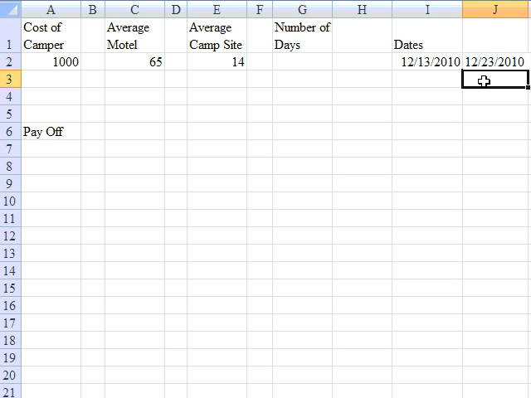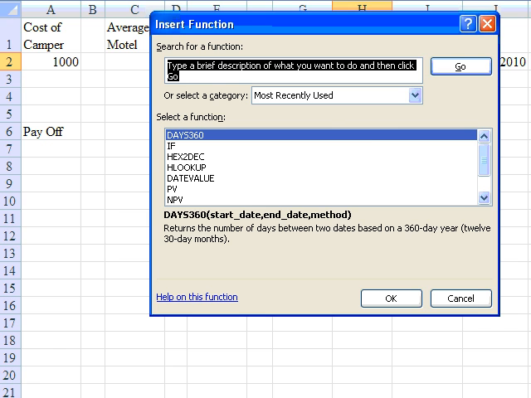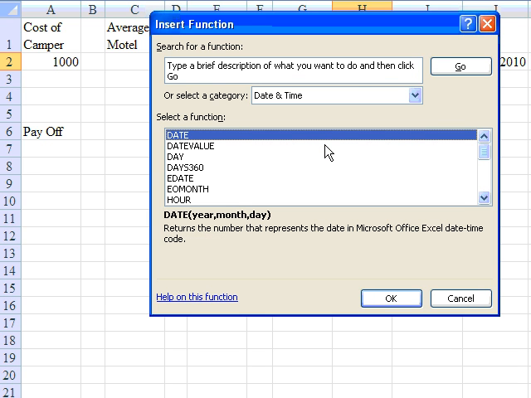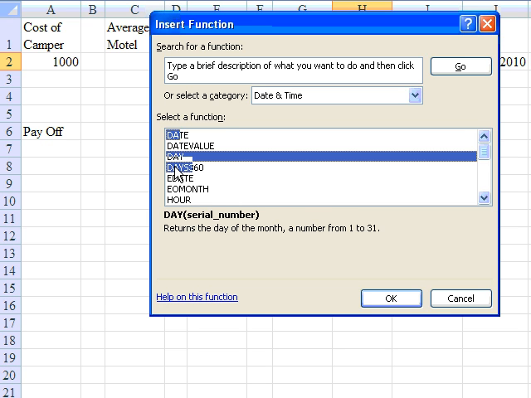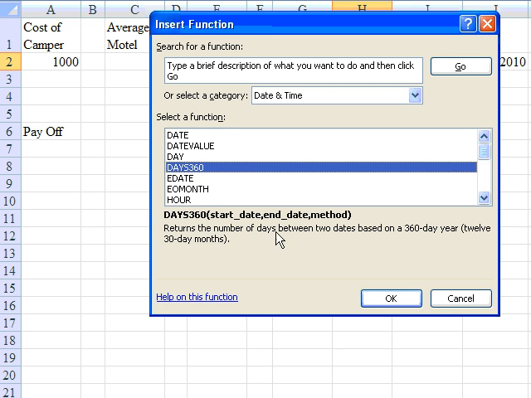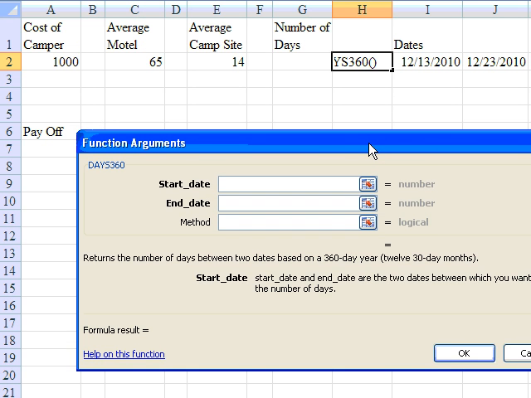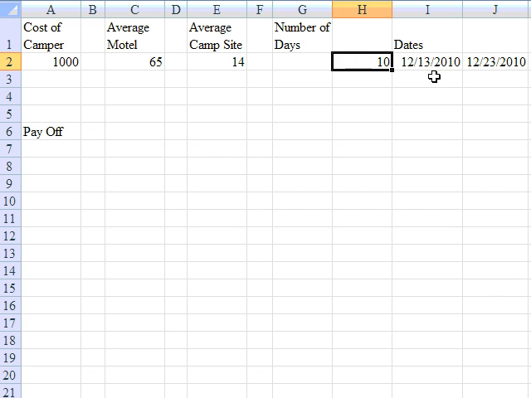Okay, so now how do I figure out how many days there are in here? Well, one of the most important things about Excel is it's got functions, and we have a bunch of date and time functions, and one of the things we have is DAYS360. I'm just going to use this because this gives me a start date and end date. So I'm going to pop this in. The start date is going to be this, when I start, and the end date is going to be this, where I end. That tells me I'll be there for 10 days.